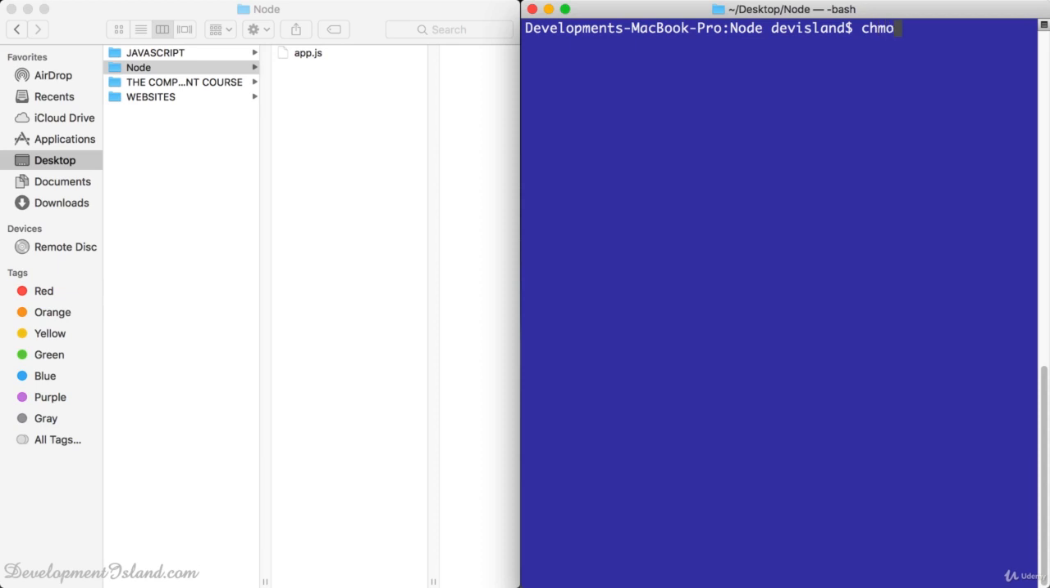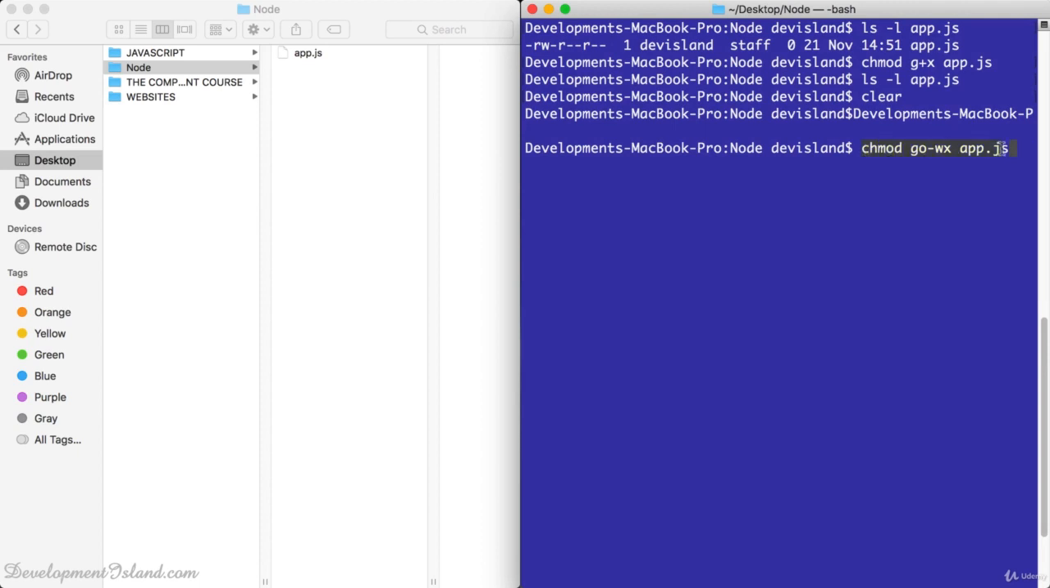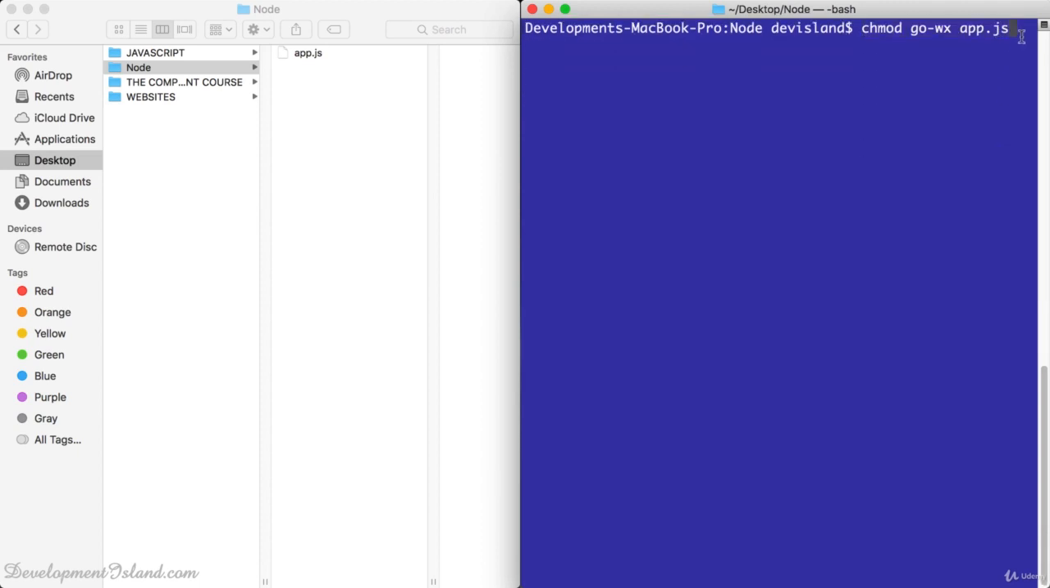So chmod, group and other, minus write and execute. So before running this command, I'm just going to copy it. Let's check the current permissions of app.js. So group and other, they have read and then read and execute, right?